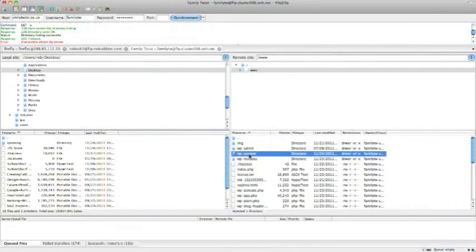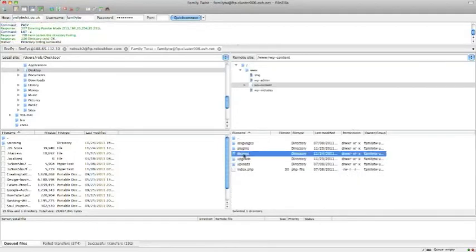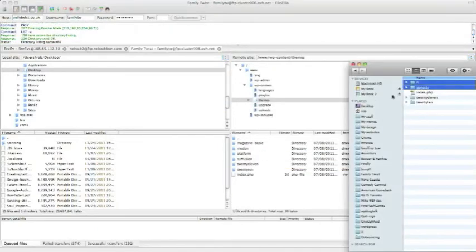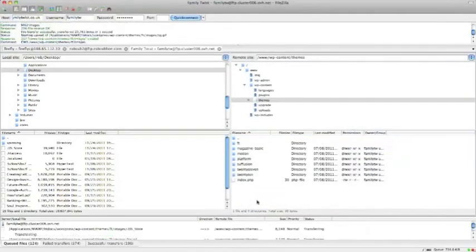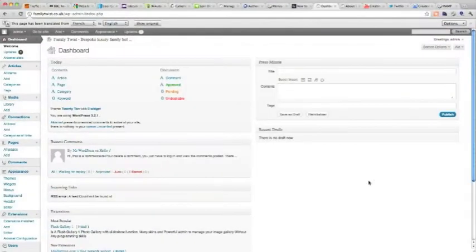onto the server first of all, and of course that goes into WP content and themes, and I'll put the two themes up here. And after I do this, I'll also upload some images and JavaScripts that I used. So I've done that. I've uploaded the theme files.